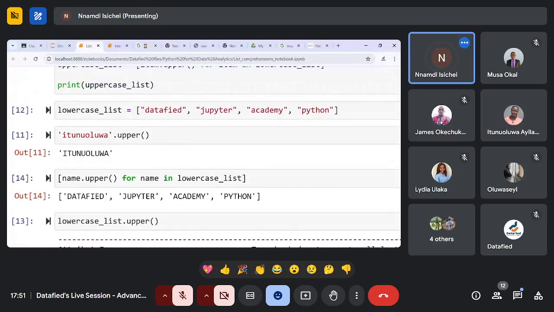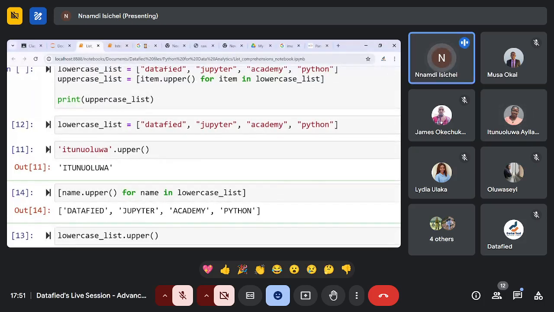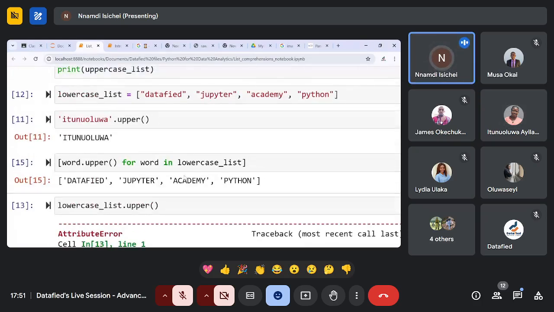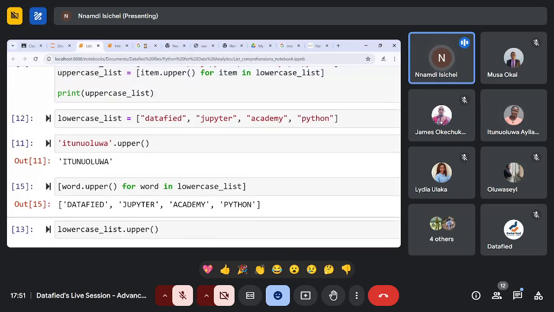Okay, we are the ones to assign whatever name we want to call it. Exactly. I can decide to call it word. Word.upper for word in lowercase keys, and it's still running. Exactly. The same solution you had is the same solution Sheyi gave us, but your own method is very, very inefficient.